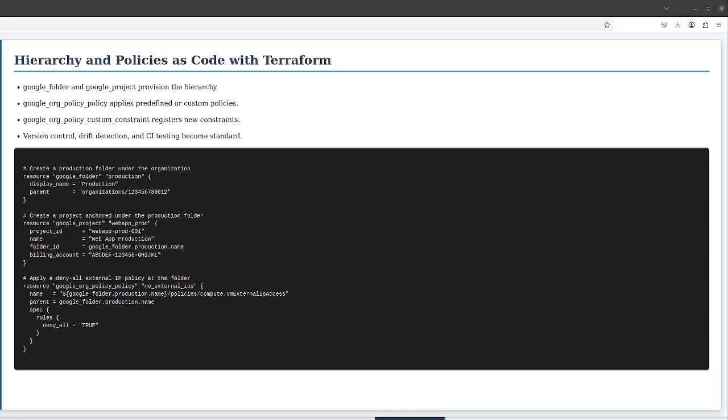The google_org_policy_policy resource applies an organization policy. The name attribute specifies the target node and the constraint, in the format folders/folder_id/policies/constraint_name. We reference the production folder dynamically with google_folder.production.name and target the compute.vmExternalIpAccess constraint. The spec block contains a rules block with deny_all set to true, which implements the deny all pattern for external IPs that we discussed earlier.